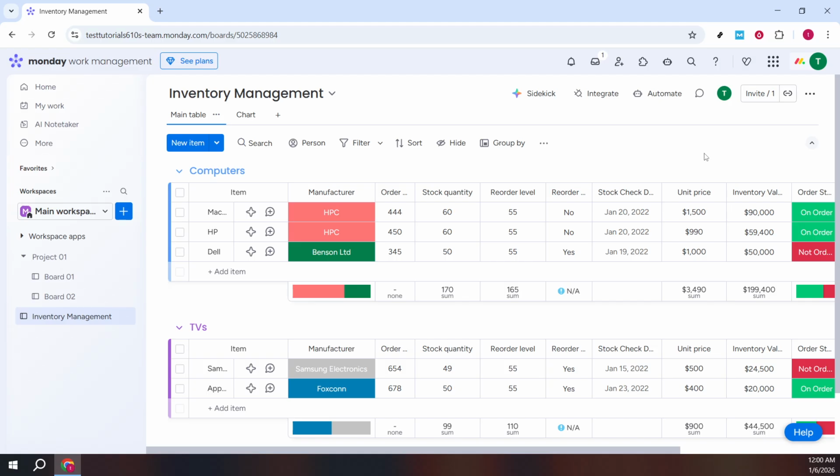With these edits, you'll have a clear, reliable inventory system that pulls the right data into the right place, just like Vlookup, so you can manage stock confidently in Monday.com.